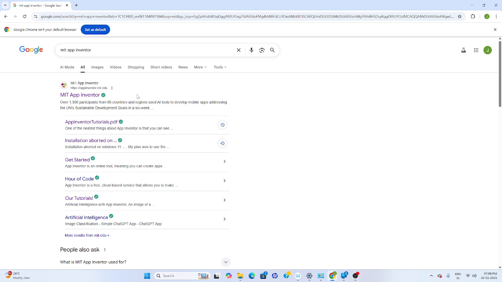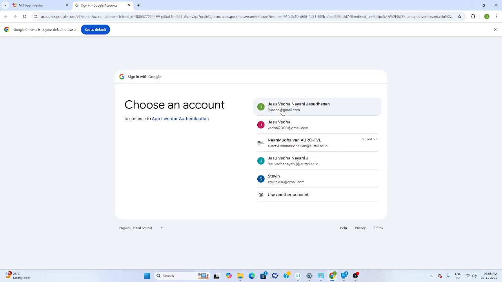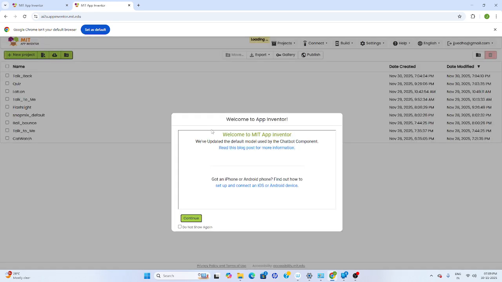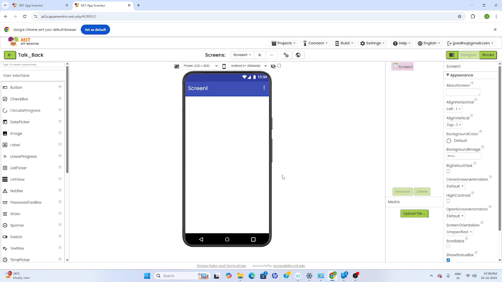In Google, just type MIT App Inventor. This is the official website which we are going to use, appinventor.mit.edu. Just click on create apps. This will ask you to sign up, so just sign in using any of your personal Gmail IDs. Once you sign in, it will take you to your login. Just press continue. This is my login project page.